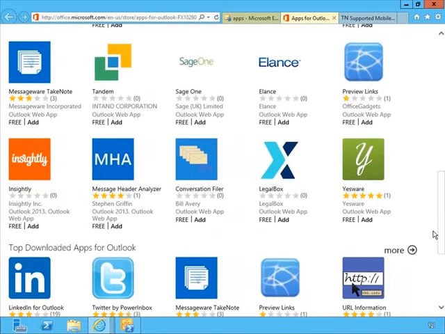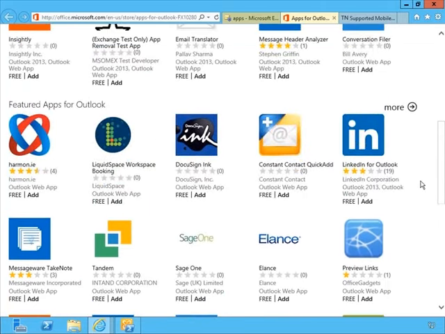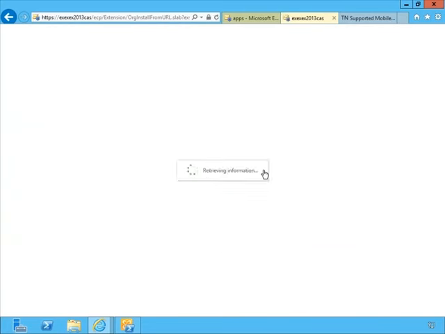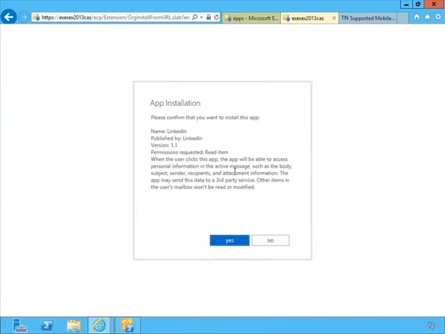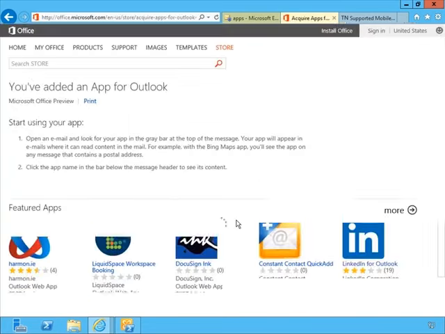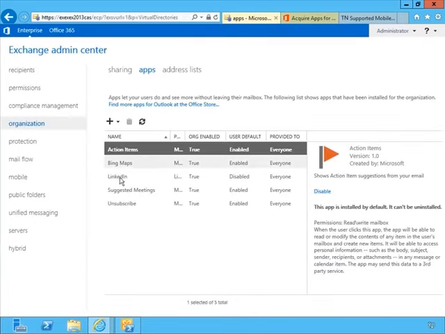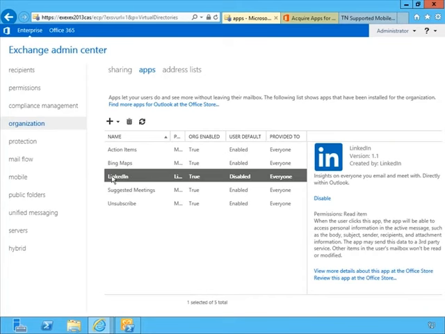Some of them don't give us a lot of information, so we may need to do a little bit more research on them. But once we decide on one, for example here, LinkedIn for Outlook, this has 3 stars from 19 different persons. Once we decide, we can select it. It gives us more information about this. We click Add. It says, please confirm you want to install this app. Alright, so now if we go back to Apps here, notice now we have LinkedIn. And so here you can see we have the LinkedIn app right there.